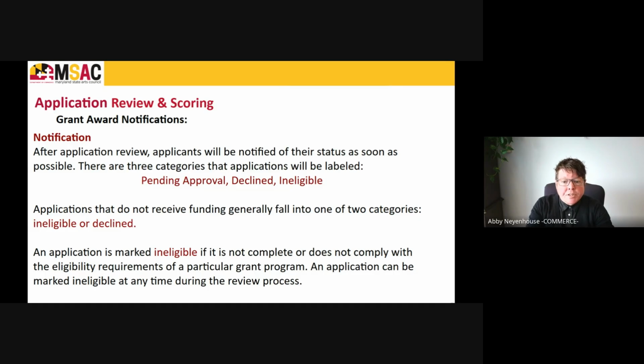So the applications that do not receive funding generally fall into one of the 2 categories of ineligible or declined. And an application is generally marked ineligible if it's not complete or does not comply with the eligibility requirements of the Arts Capital grant. And so again, please look back into the guidelines or our website to really review that eligibility and use of funds area, because that is one way that you could be marked ineligible. And an application can be marked ineligible at any time during the review process.